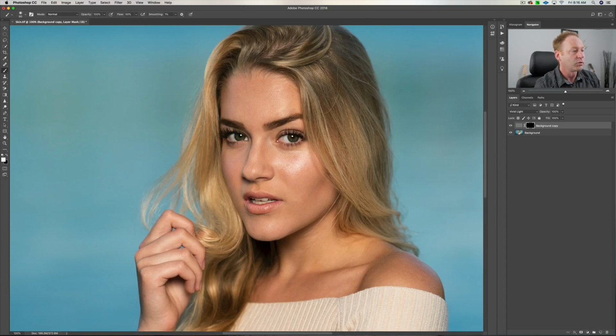One way is Control-Option: you can drag left and right and see your brush go from smaller to bigger. Also, if you go up or down, you can see that changes. So we want a soft brush. We can also use our bracket keys to do that.